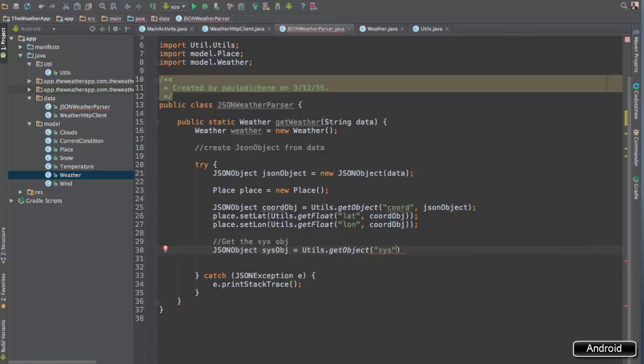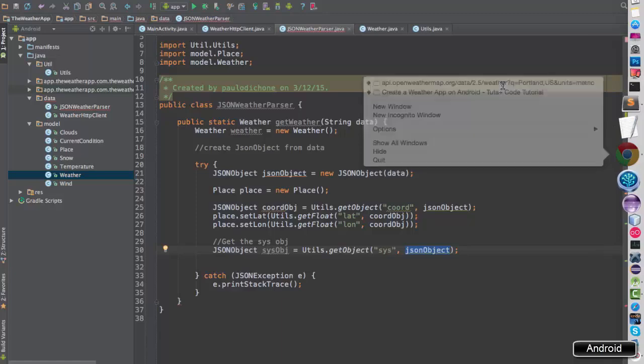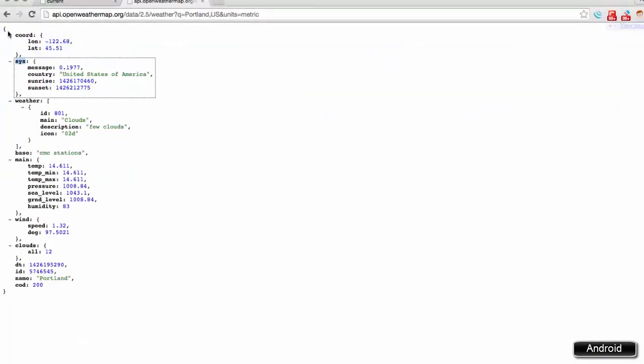And which object are we querying? Well, it's the main object, which in this case is JSON object. Where is this from? Remember, this is our JSON object here. That's what we're putting here. We're not putting the coord object because it only has lat and long. Now we're going back to the main tree, to the parent here. We're saying go back to here and query until you find the sys, because this here is the main object, the tree.